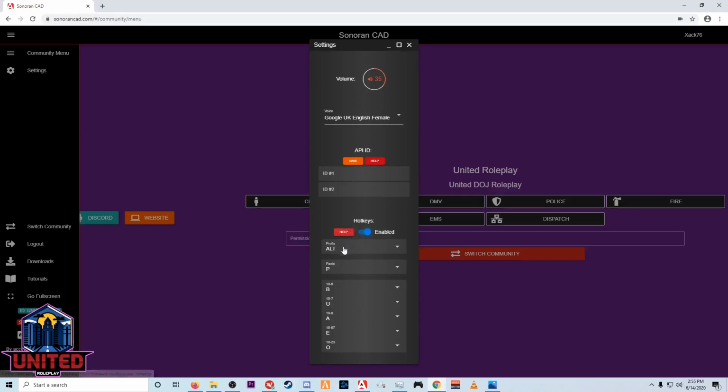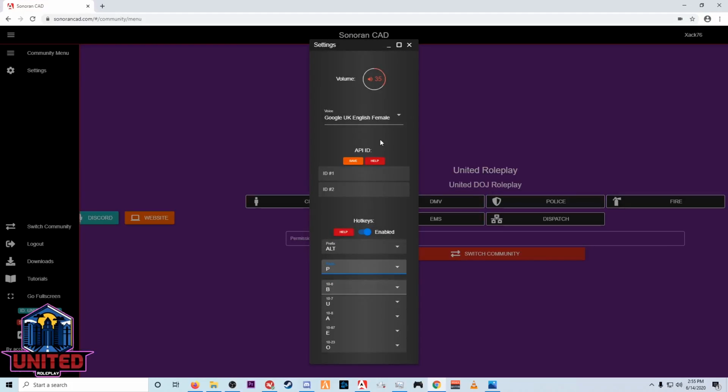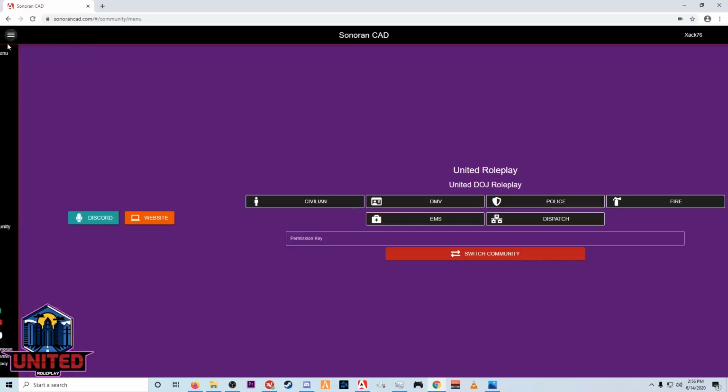And then we also have hotkeys. These are also only going to be used for police and dispatch, as well as fire and EMS. You can actually disable or enable them. You can also change what the prefix is and what button you press. But that's pretty much it for all those settings. There's also a download button if you want to get the actual Sonoran CAD app. It's an actual desktop app that goes directly on your desktop, so you don't have to have a browser open. But that's not going to be part of this tutorial video.